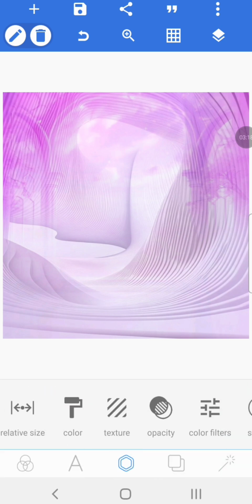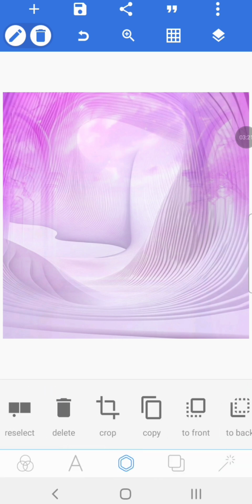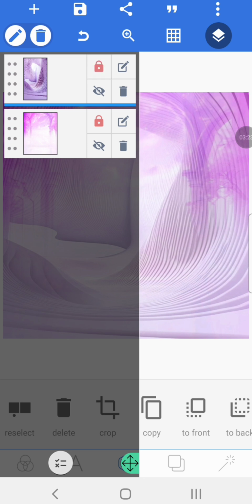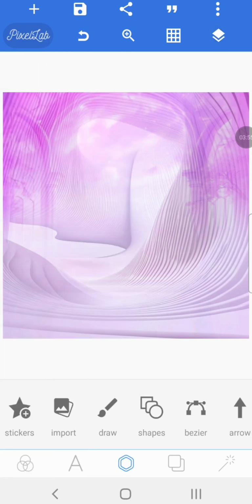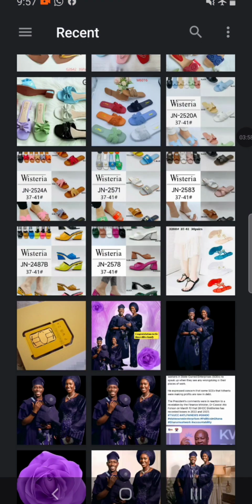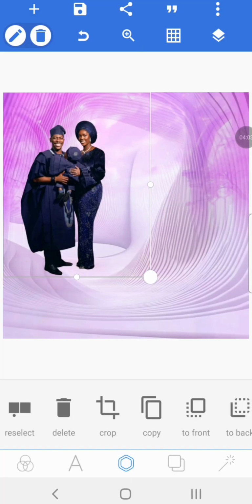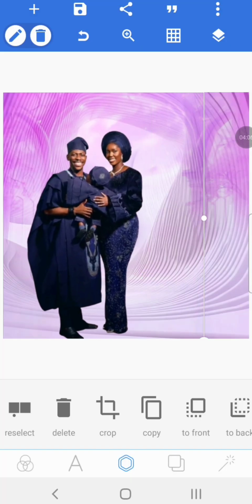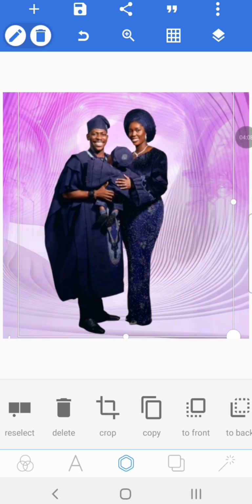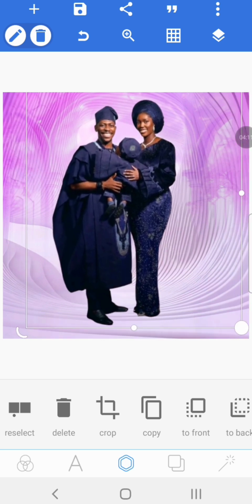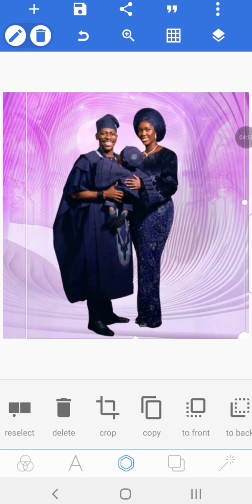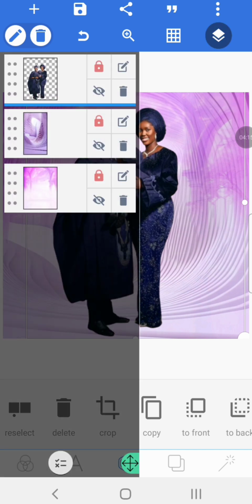Then the next thing you have to do is to still go into our gallery. Now let's lock this one also. The next thing we have to do is to go to our gallery and import the image. So this is the image. I've removed the background already. If you don't know how to remove a background for a picture, kindly scroll. I teach on how to remove a background. So you will position this and you also lock it.